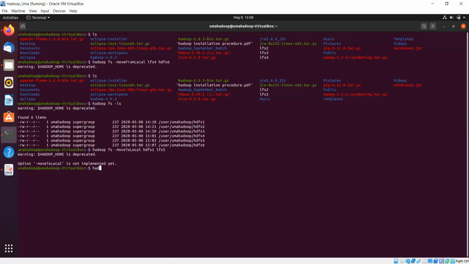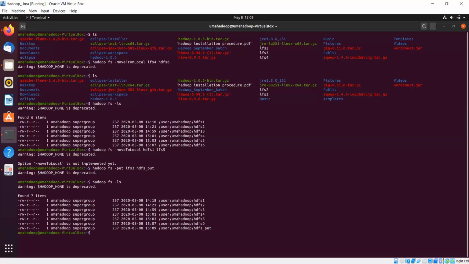And some other alternatives are also there, like Hadoop FS hyphen put, friends. I want to put a local file system file, LFS3, into some HDFS file, like put. Okay, so putting a file from local to distributed. Now you see Hadoop FS hyphen ls, which will give the HDFS put. And similarly, I want to get the file. Get in the sense that I want to copy a file from HDFS to local. Put is something like copyFromLocal.